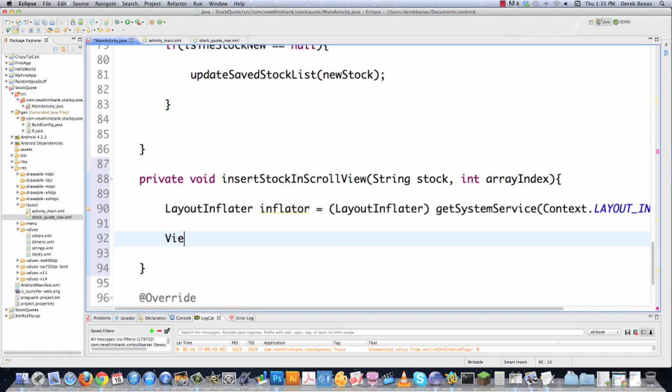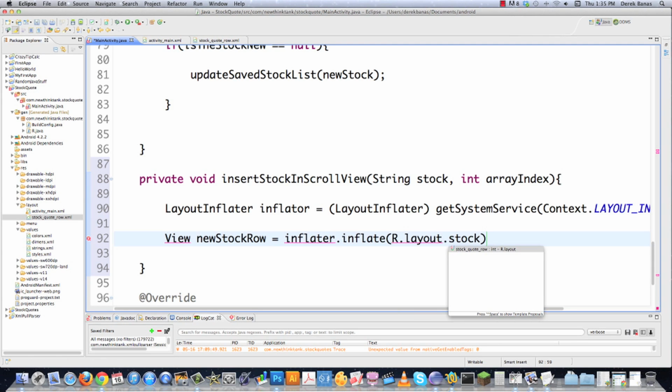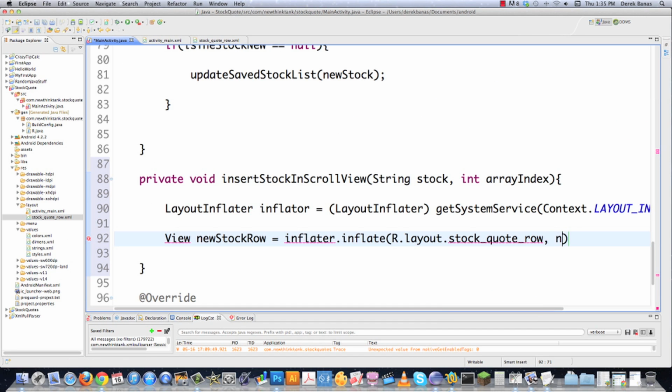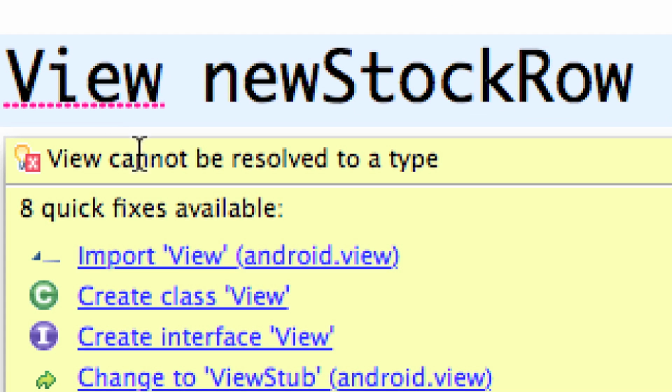And to do that, we're going to have to go View, New, Stock Row, Inflator, Inflate. Then I'm going to go R, Layout, Stock, Quote, Row, which stock, quote, row, that's this guy up here, comma, and then I'm just going to throw null inside there. Don't worry about that. And then, of course, come in here and get all these libraries as well.